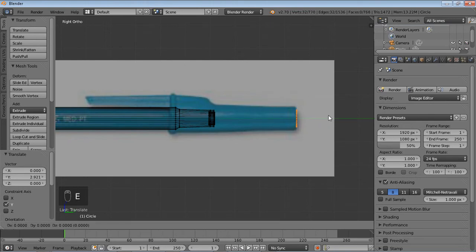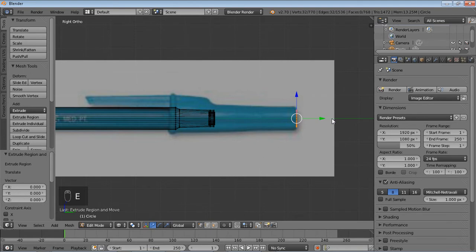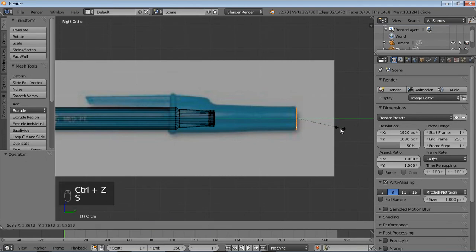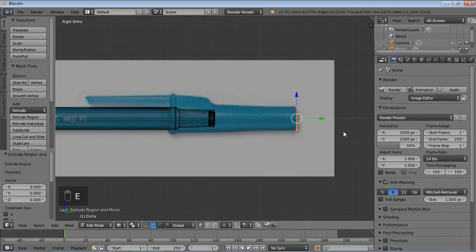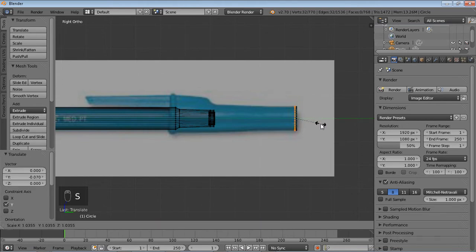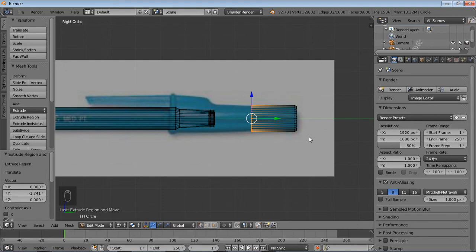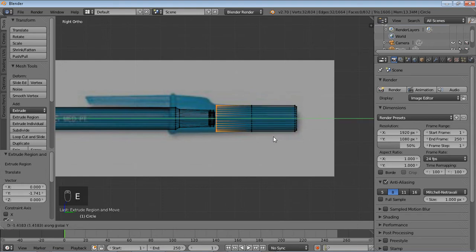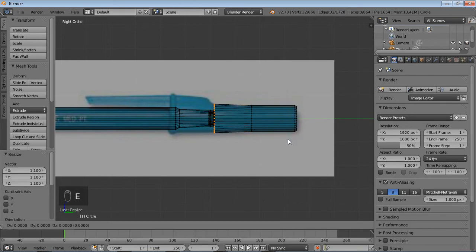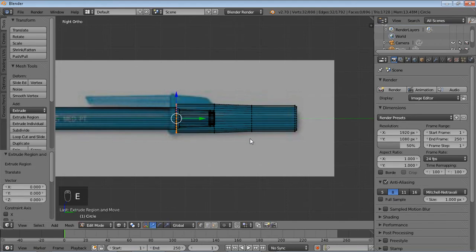Like so, S. Well, not S, sorry. Scale it out. Extrude. Kind of scale it out a little bit. Extrude, Y.